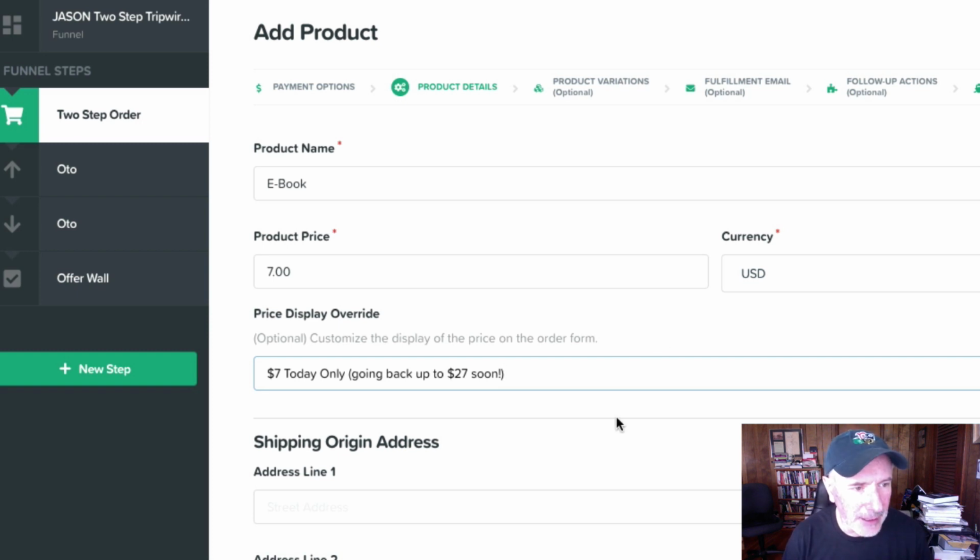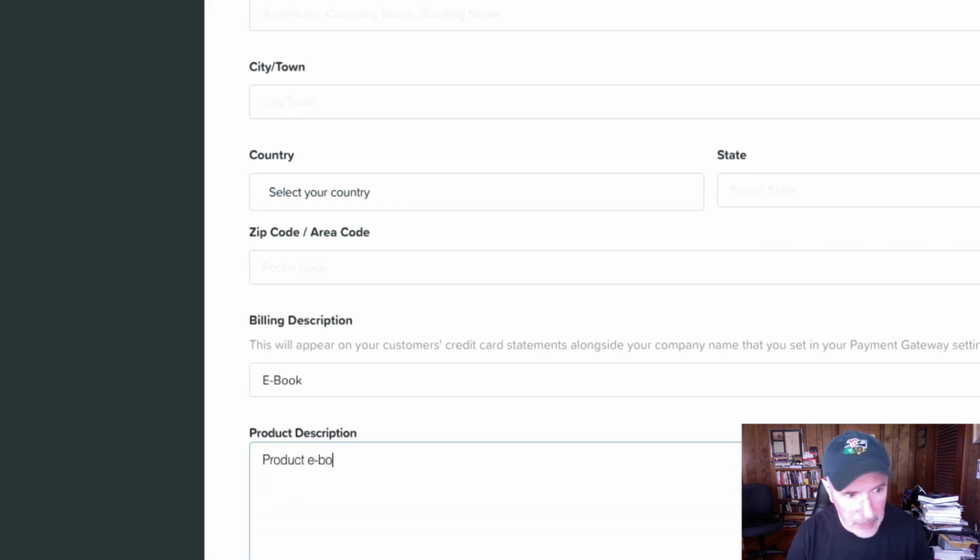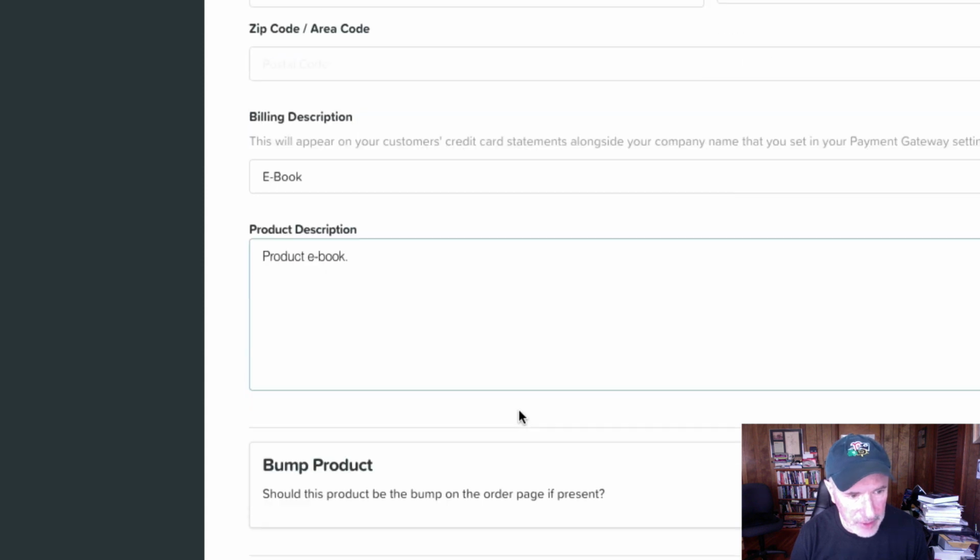Something like that. Maybe a little better wordsmithing there, but I'm just doing this to show you. Since it's an ebook, there doesn't really need to be an origin address for shipping or any of that stuff. There does need to be a billing description, so we'll just call it ebook. You'd put something better than this, obviously.